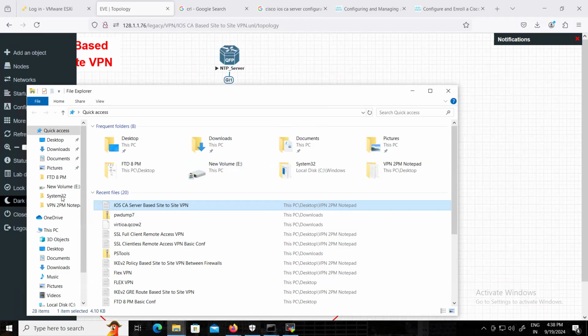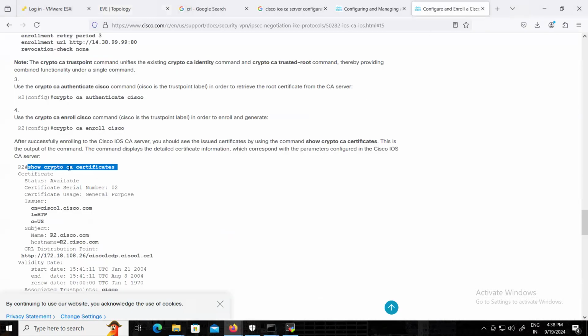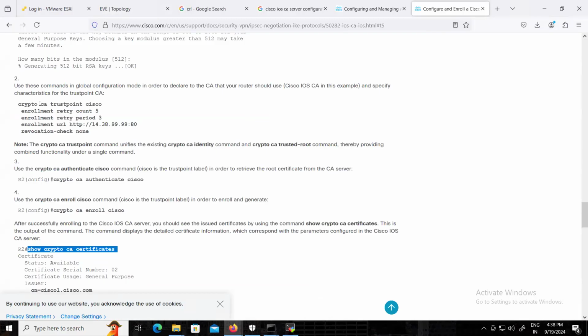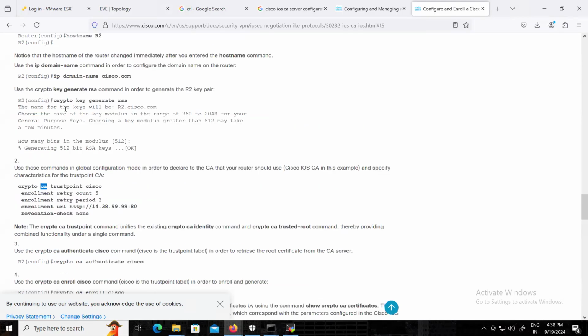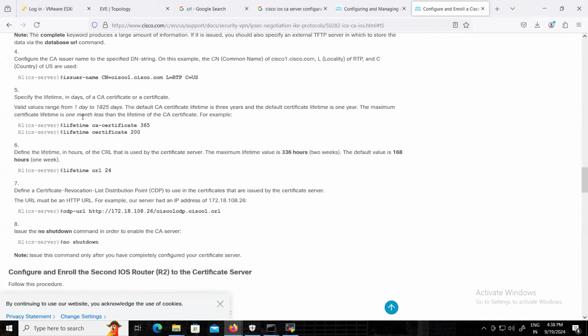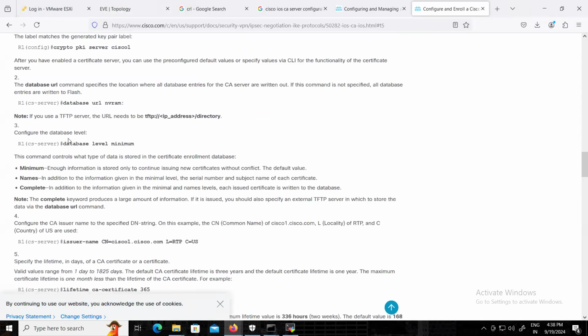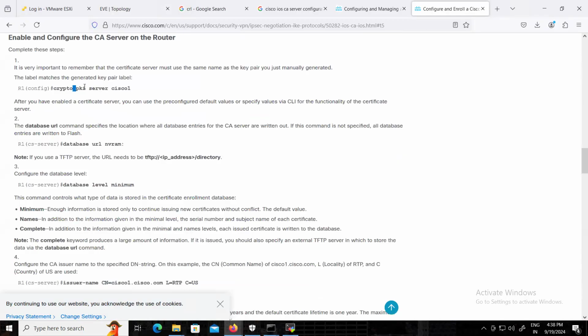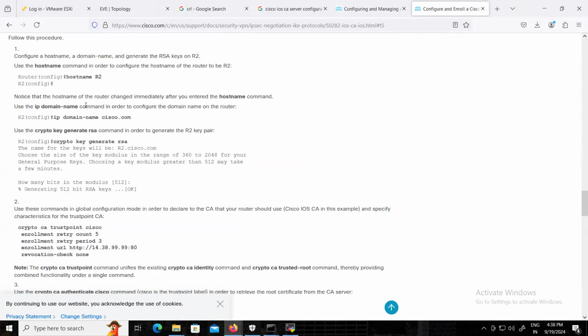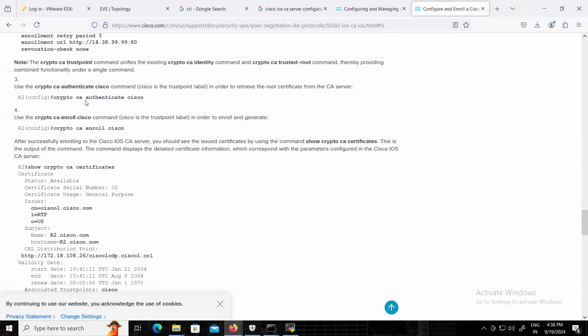Might be, might not be, because this command, show crypto CA. All these commands are the same, right? See here, instead of crypto PKI, here you will have CA. In the normal router, you will have crypto CA, not crypto PKI. For the server, it is PKI. For clients, it is CA.